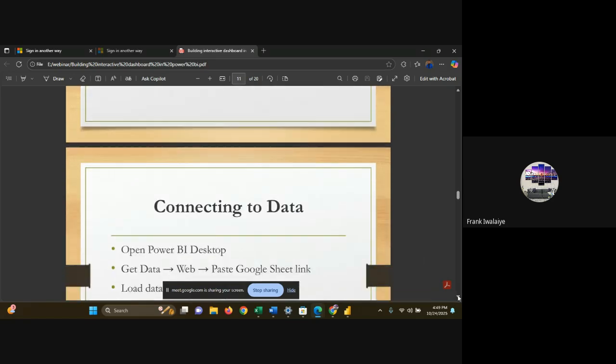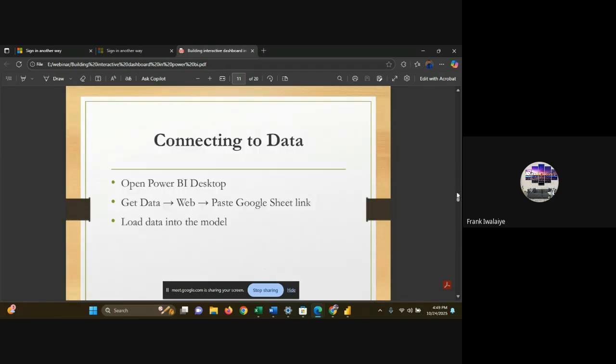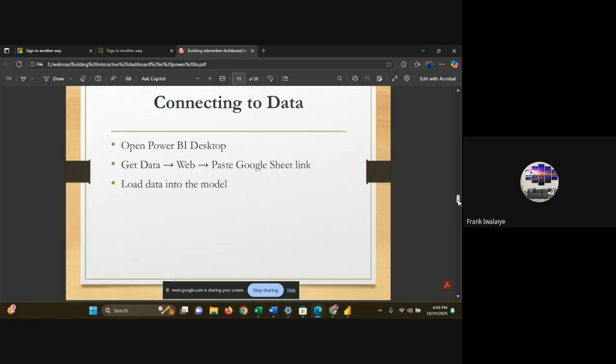So we'll be talking briefly on this. We have connecting data. All these steps that we'll be taking now are what we'll be needing in our Power BI desktop. That is connecting data. I'll show you how you can connect data. You can get your data from the web, from text/CSV, or from an Excel workbook too. Then how to load your data into the model. So this is basically what we'll be doing.